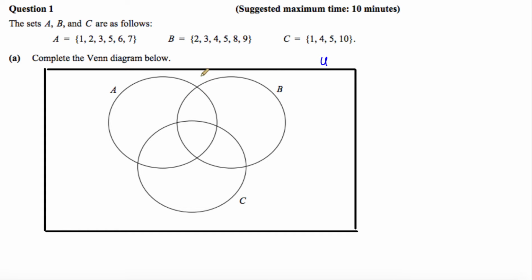Okay, so the way to fill in a Venn diagram is to start in the middle and work your way outwards. So you should fill the very center first, then these three here, and then the outer pieces and anything that's left on the outside. So the first thing we want to know is, are there any elements that are in all sets? So anything that's in A, B and C, and I can see that the number 5 is in A, B and C. So I'm going to put the number 5 in here.